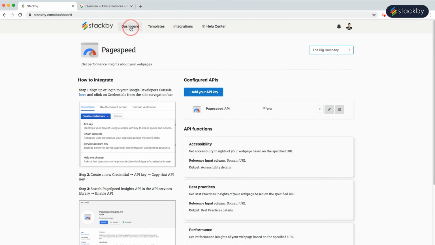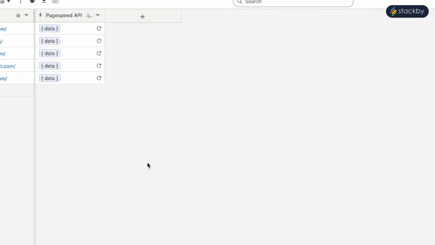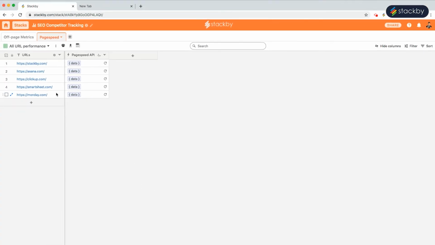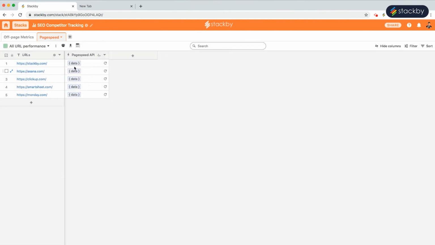Here we have already created an SEO tracking stack. Here we have all the website URLs that are to be tracked. We have connected this to the PageSpeed API and selected the Google PageSpeed. Added the API key which we got, PageSpeed API. Select the service, performance. Select the URL column for reference. Apply it. This will bring in all the information.